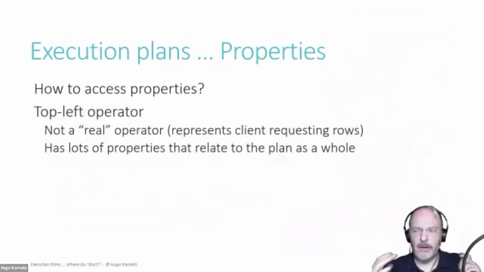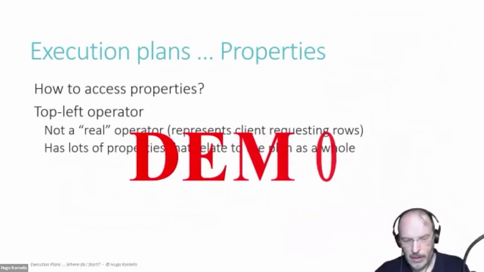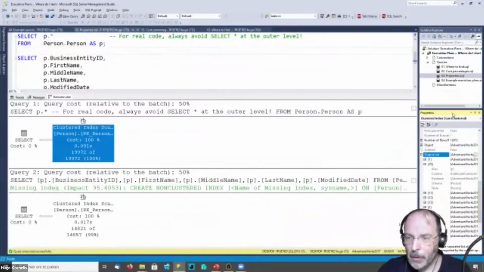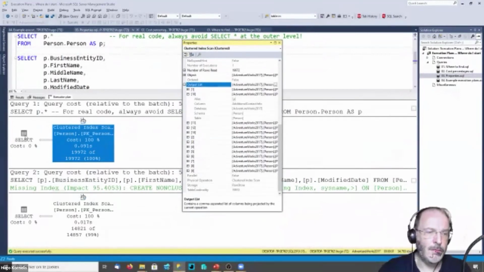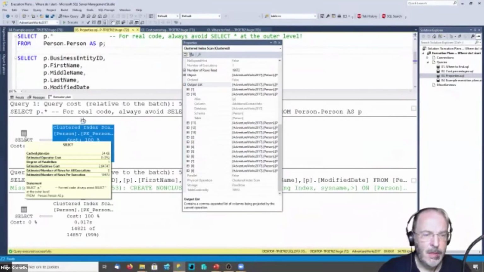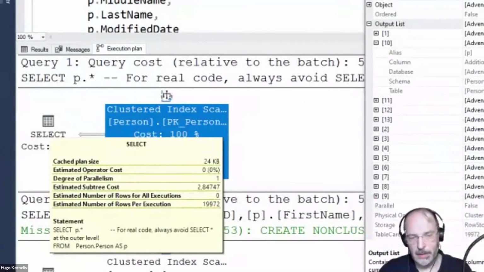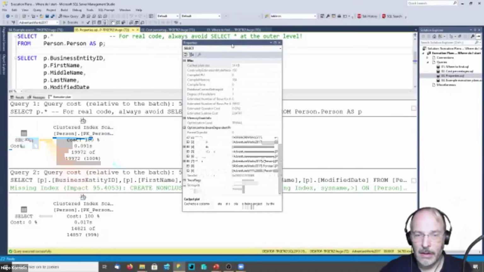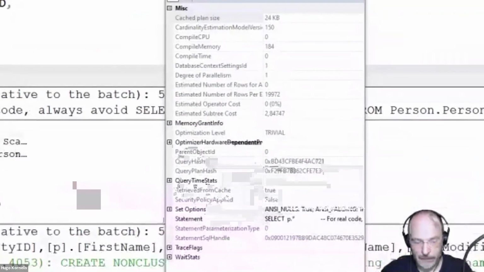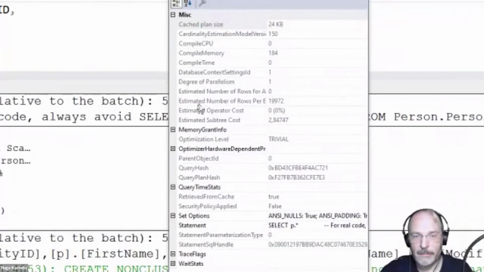The top left operator, I already mentioned it before, it's not a real operator, but it still has a lot of properties. And those are properties that relate to the plan as a whole. So I'm going to jump back into the demo one more time and put this on the screen again. If I hover over the select here, you will see a pop-up that has almost nothing. This is really a very limited pop-up that does not do the pseudo operator justice. If I click the select, you will see that the amount of data here is impressive. I'll just have to use zoom in a different way.